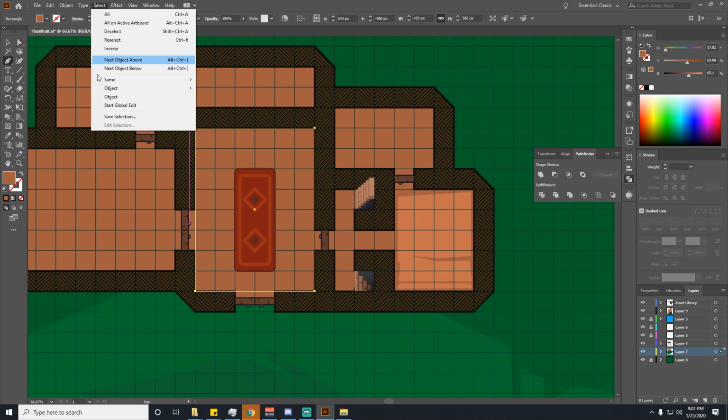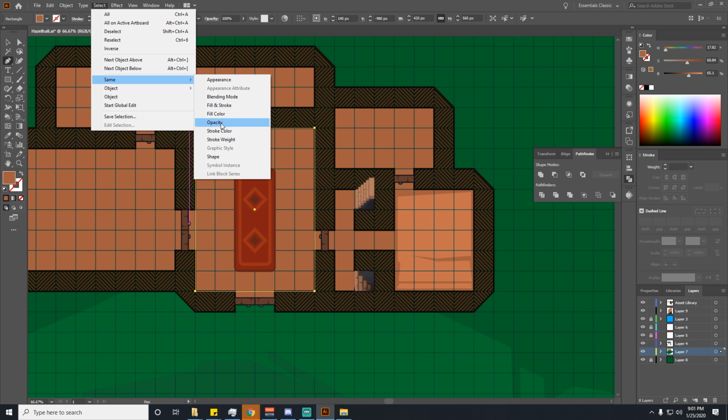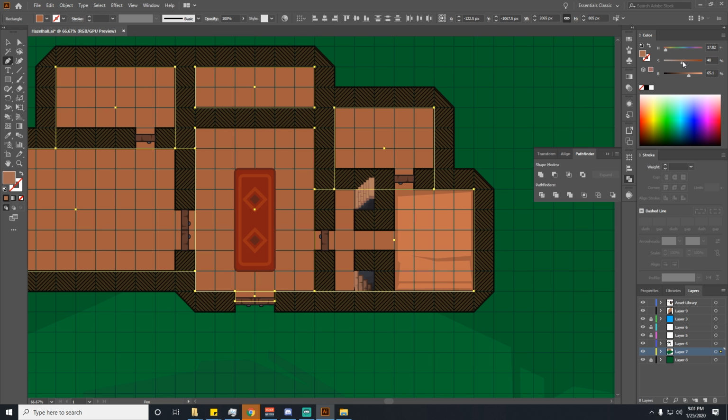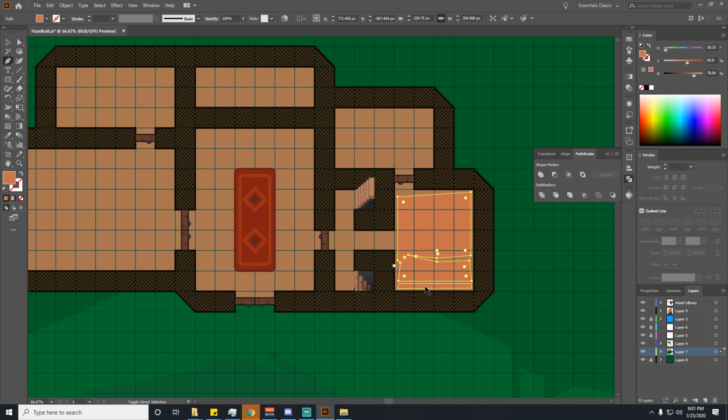Let's see. Select same. Fill color. It's a little saturated. A little fleshy. Is that better? Feels a bit better.